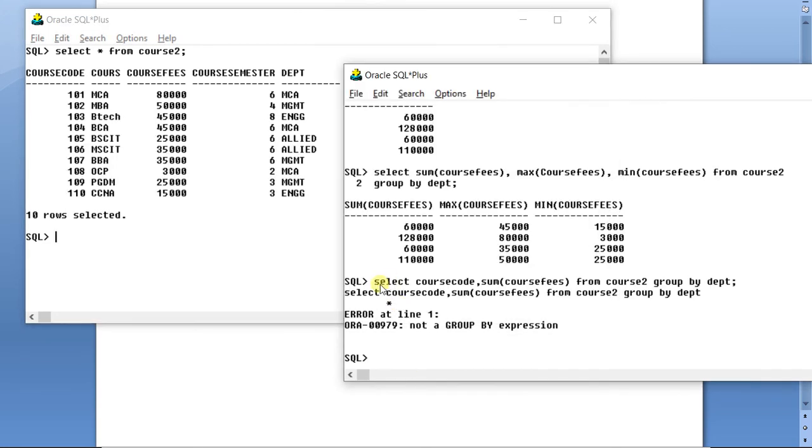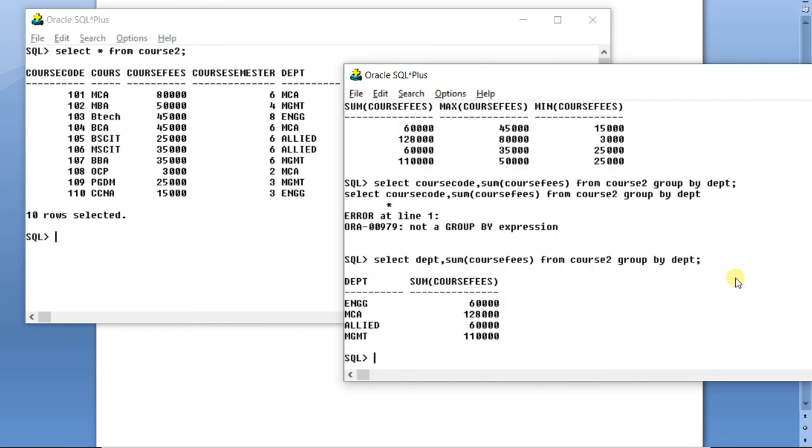So what we can type is select department, comma sum course fees from course 2 group by department. Okay, see you in the next video. Try this, then we move ahead to the having clause. Now you can see very well the answer with the department names.